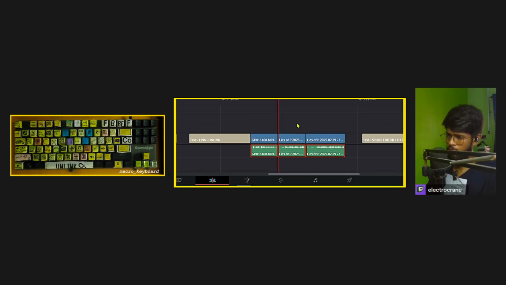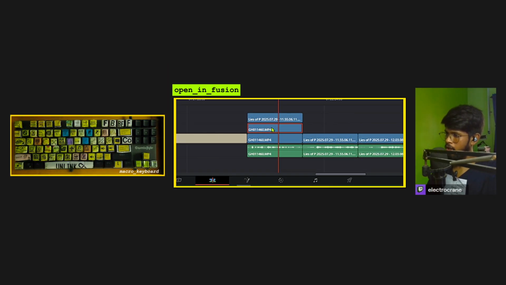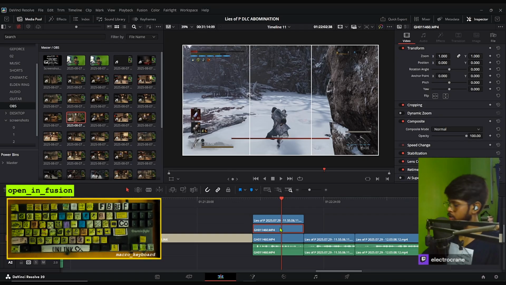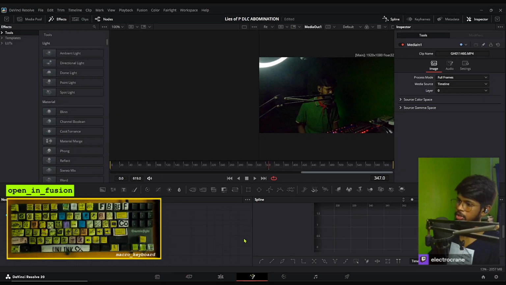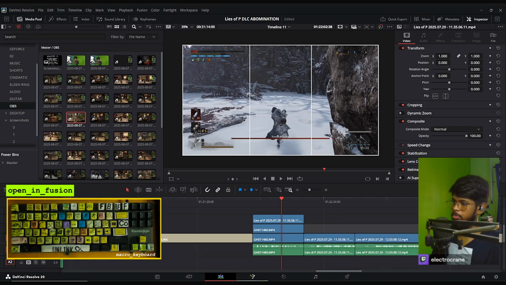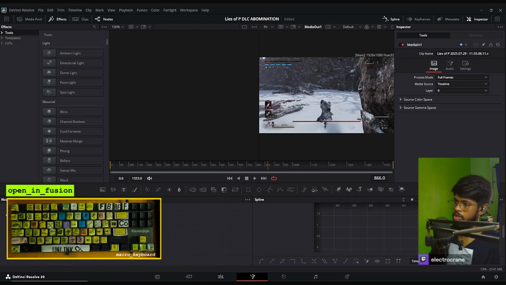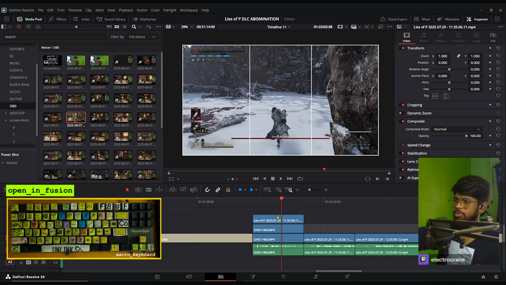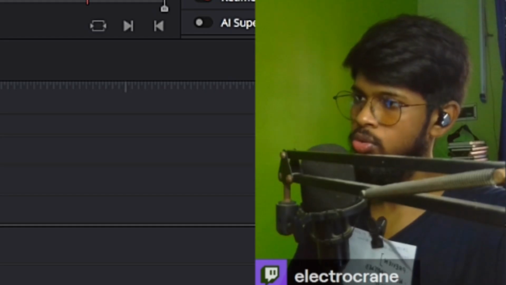Or one of the times I find it really useful is when you want to open this in Fusion. You just select this and press this and it opens in Fusion. Normally, if you hit this Fusion, it would take the upper layer to the Fusion, not that layer. And that's how you do it, basically.